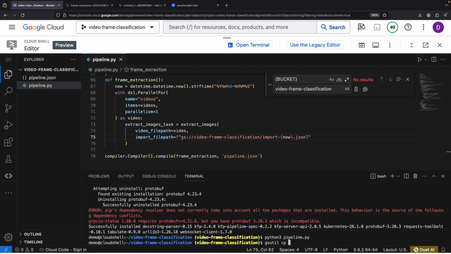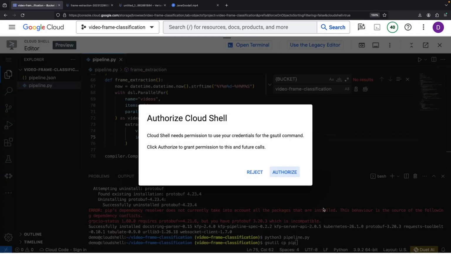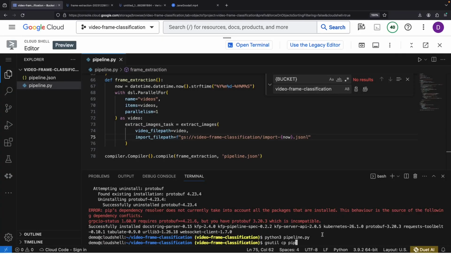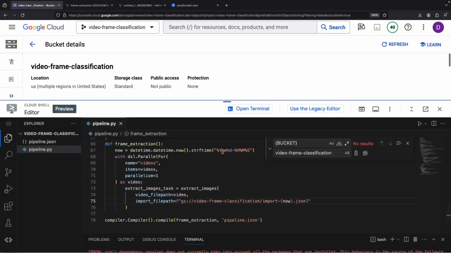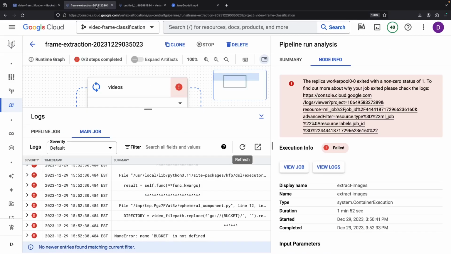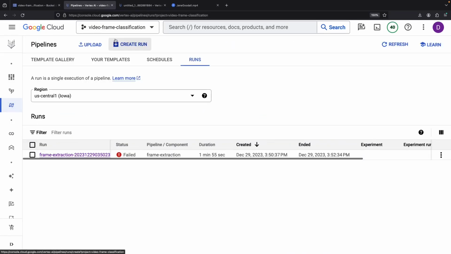Next up, we just need our reliable gsutil copy to set up the new pipeline specification file. Armed with that, let's test our luck and fire up the pipeline once more.